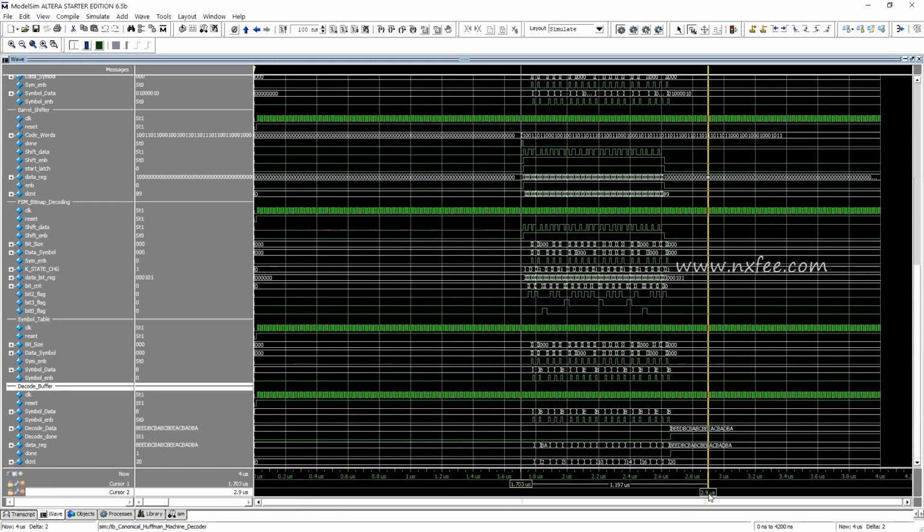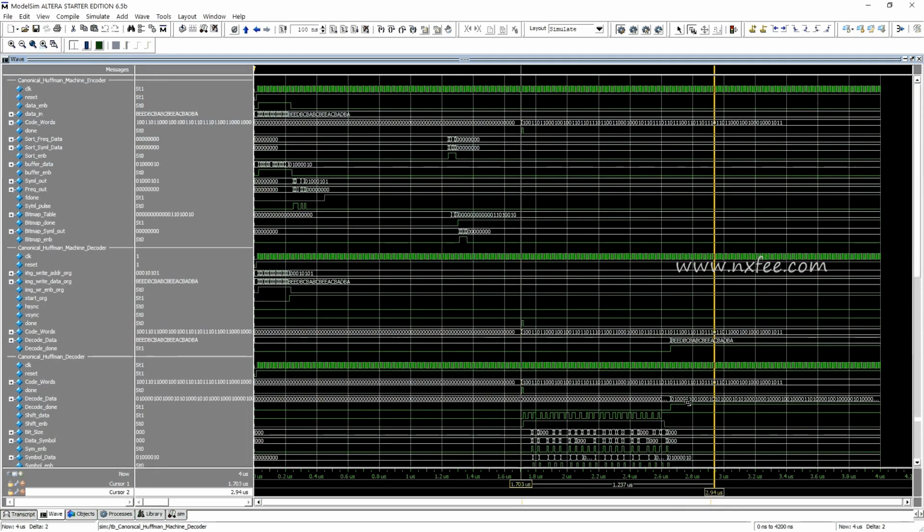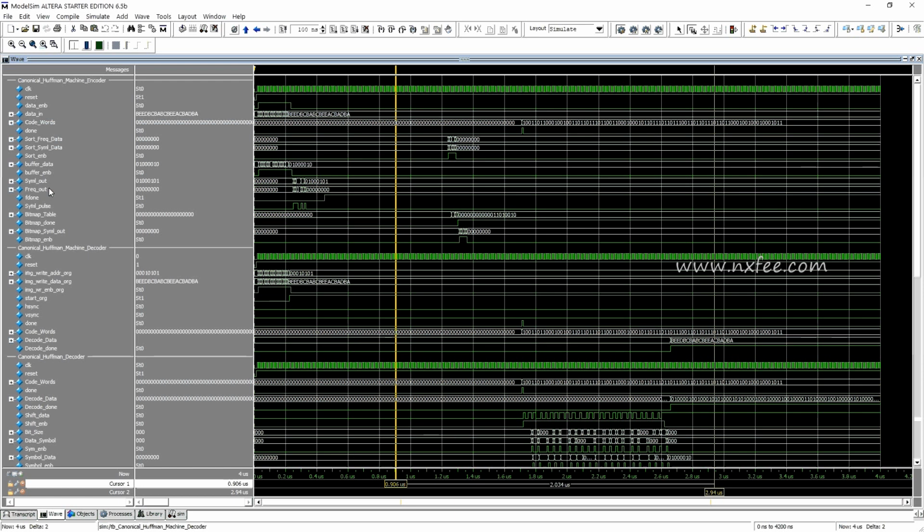The total time of encoding and decoding for 20 characters is 2.673 microseconds. Here you can check the decode value, and here you can check the encode value. This one and this one.